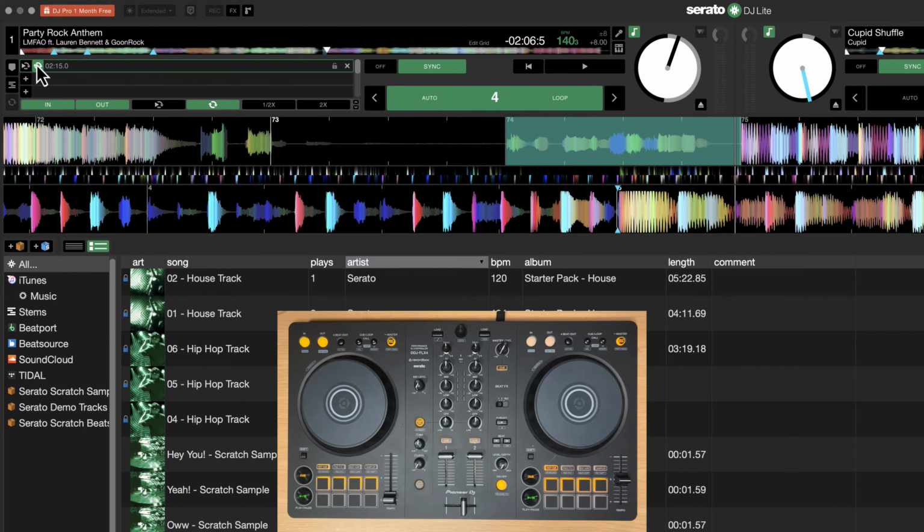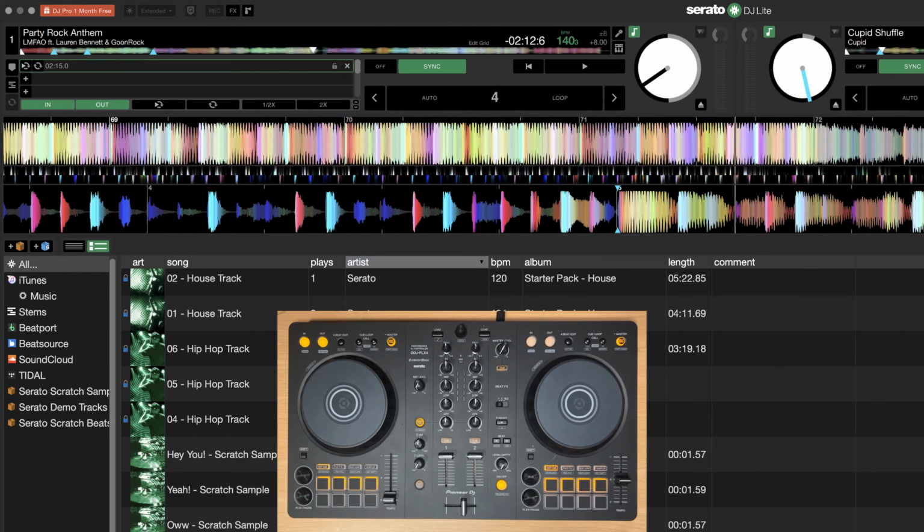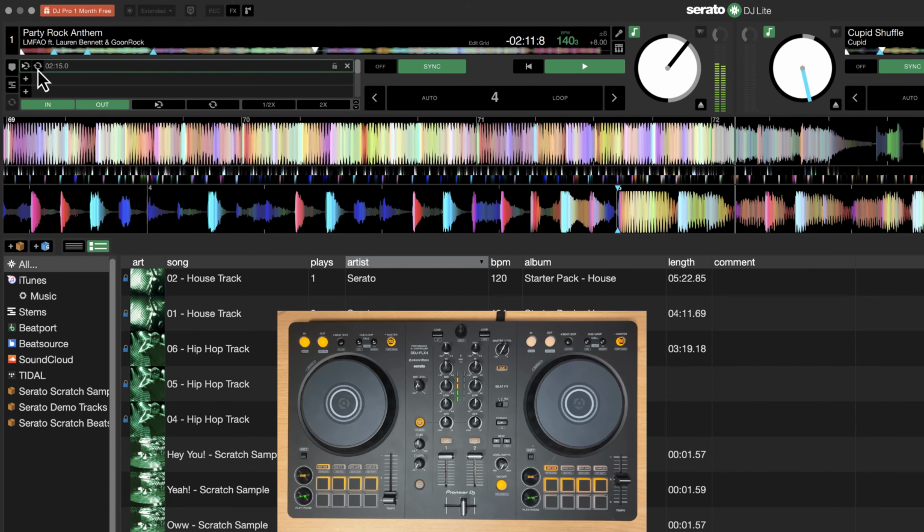Whereas loop catch is what it's going to do is turn on the loop, but it's not actually going to enable the loop until the track gets to that particular point. So take a listen to what happens here. I'm going to go ahead and enable it.